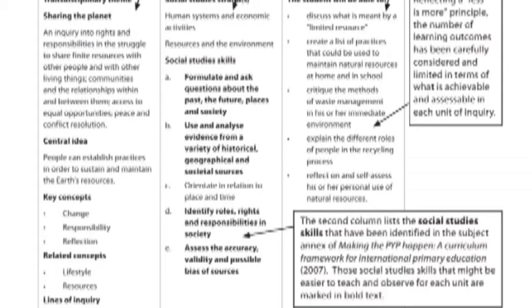The first column comes directly from the sample program of inquiry and includes the transdisciplinary theme title and descriptor and the central idea. The key and related concepts and lines of inquiry are also listed here. This encourages schools to keep in mind the transdisciplinary nature of learning and reminds them that they should utilize the subject-specific concepts, knowledge and skills to support learning that transcends the confines of the subject area.